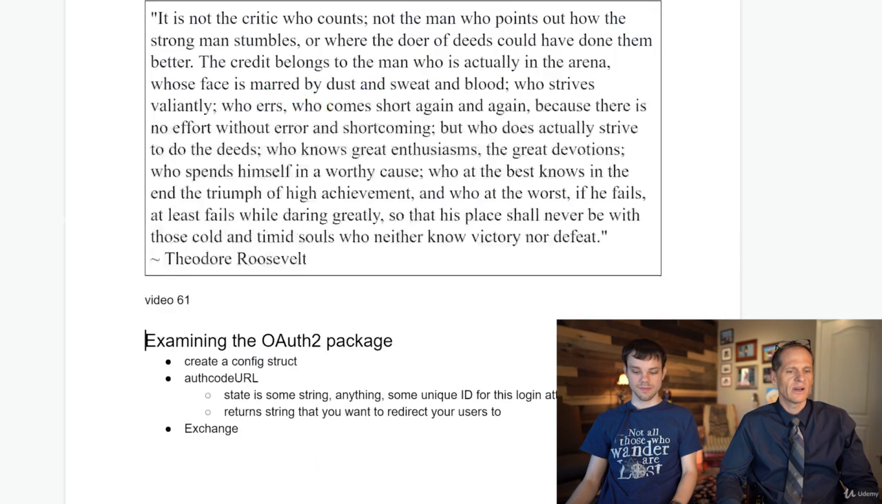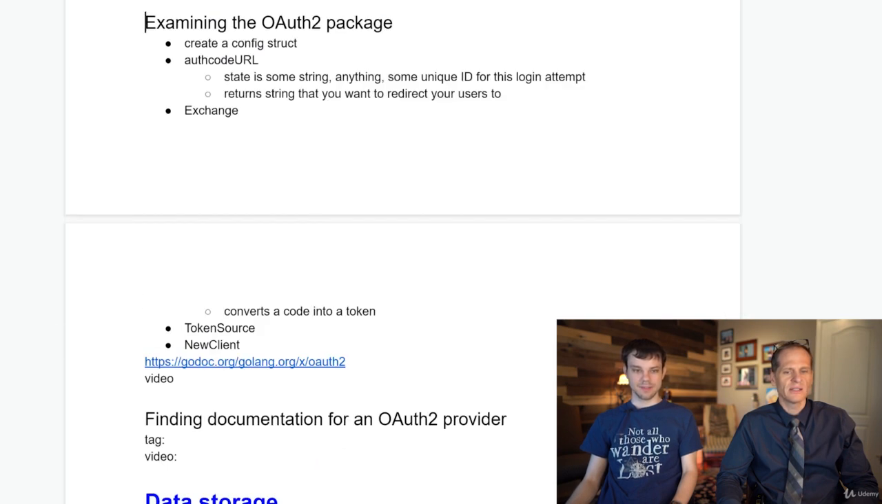All right, so that's a little bit of an overview on the package. Fill out your config, call auth-code URL, and redirect the user to the results of auth-code URL. When you get back, pass your code into Exchange, put the token through token source, and then call new client. Easy. This should only take me an hour, so I'll be ready by the end of the day.